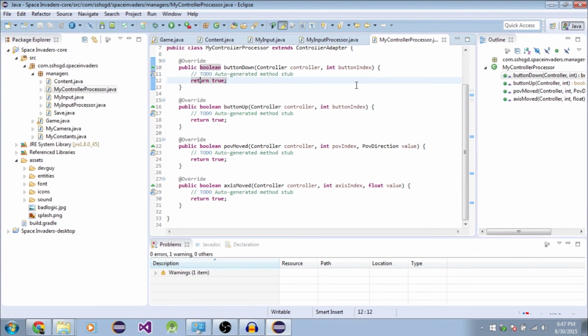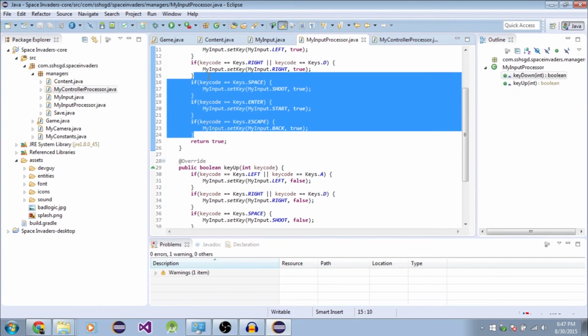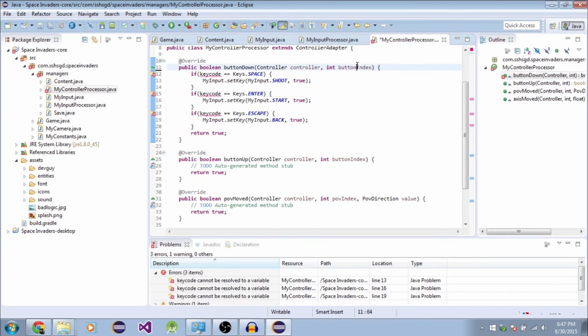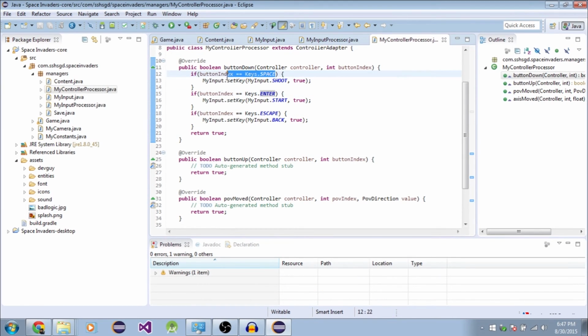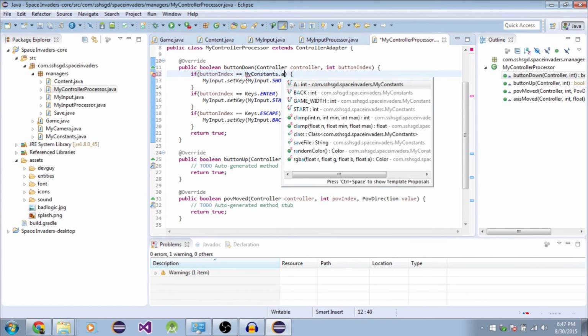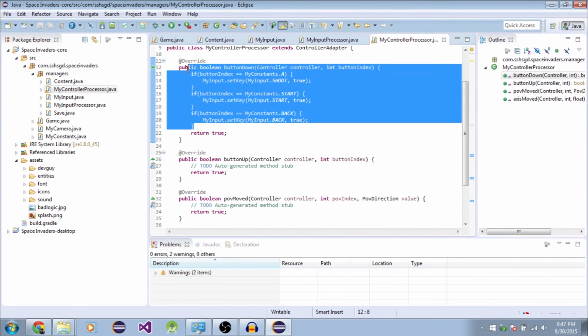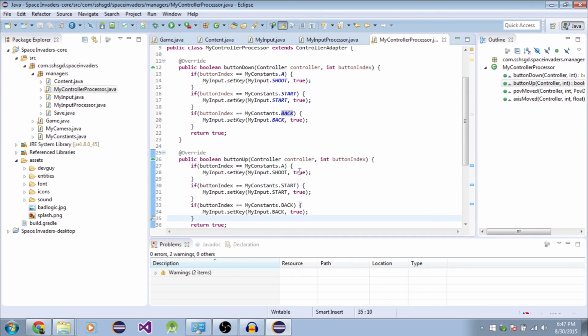So button down is basically the same thing, except we're not using left and right. You can just come in here, copy these, change this to button index, and then change this to the constants. We're going to use A on the controller for the shooting. So my constants dot start will be start, and my constants dot back. Just copy this here, put it down here, and change all this to false.